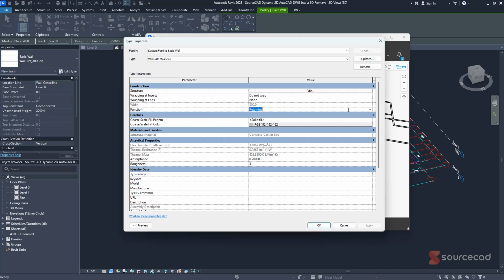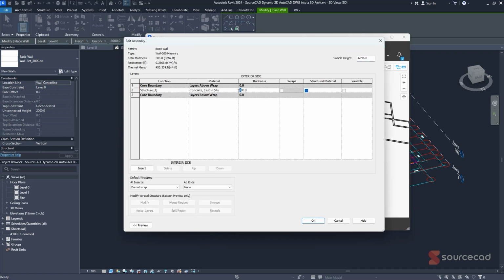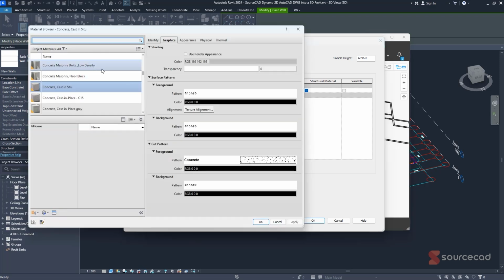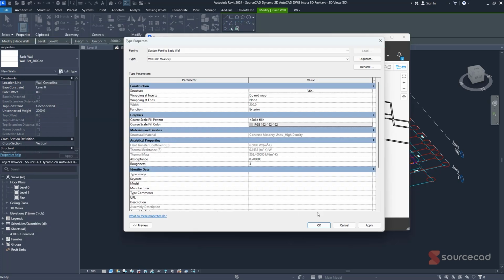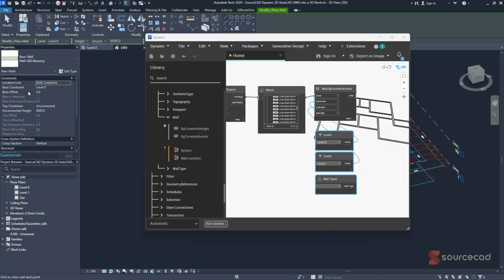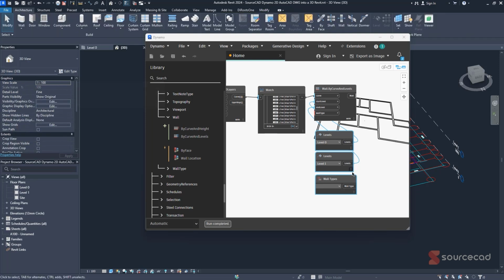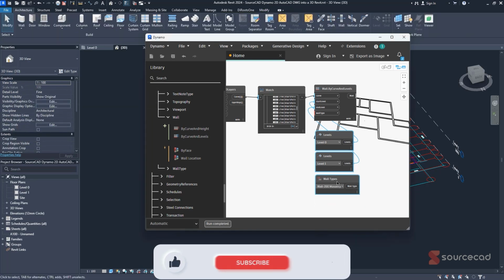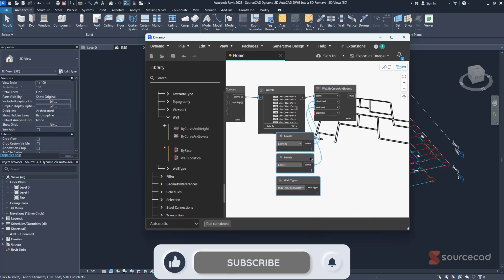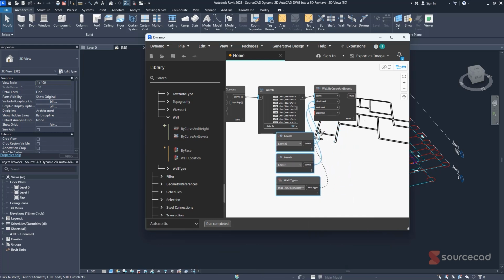I'll change the type from retaining to exterior. Then I'll edit what we have in here. I'll specify 200. Then I'll use masonry with high density. So I'll select this, use render appearance, click on OK, click on OK, then click on OK. So we have created a new wall type here. So let's search for it here. So we have 200 masonry, select on this. Now let's feed it into this equation. So click on this, then connect it there.